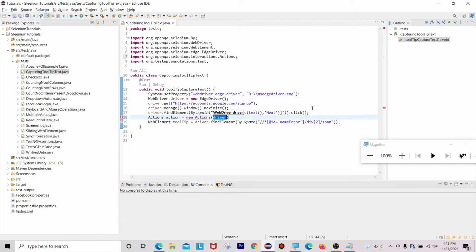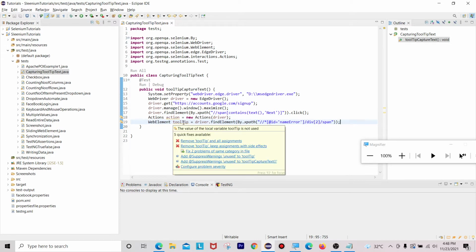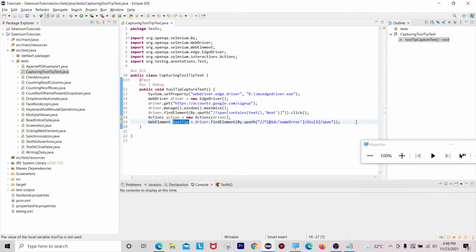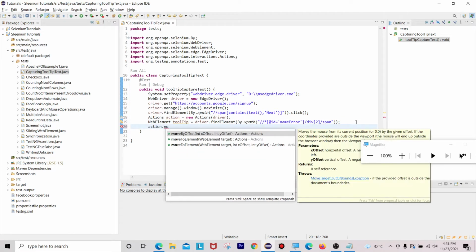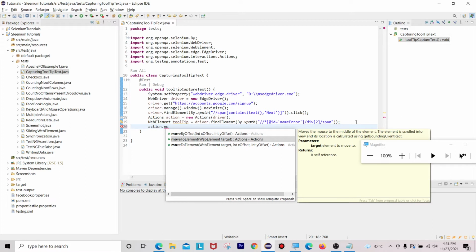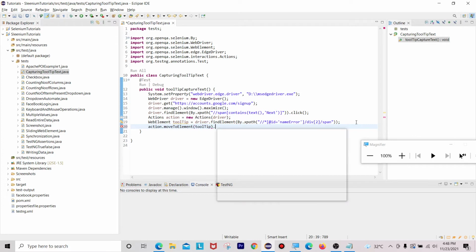Now you took this XPath for that particular tooltip. So now what I'm doing here, I'm going to move my cursor to that particular web element called tooltip. Once it is done, action.moveToElement is there, that is the target element. What is here, that is tooltip, in our case tooltip.build.